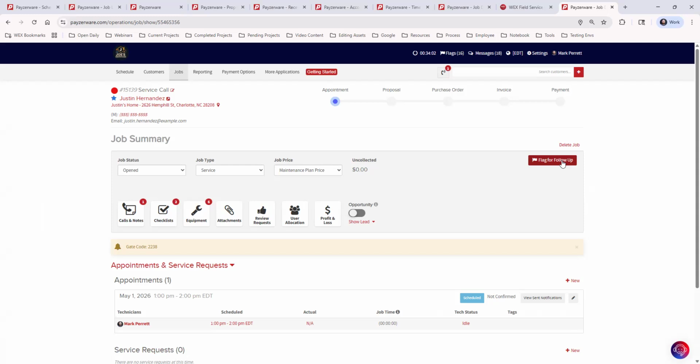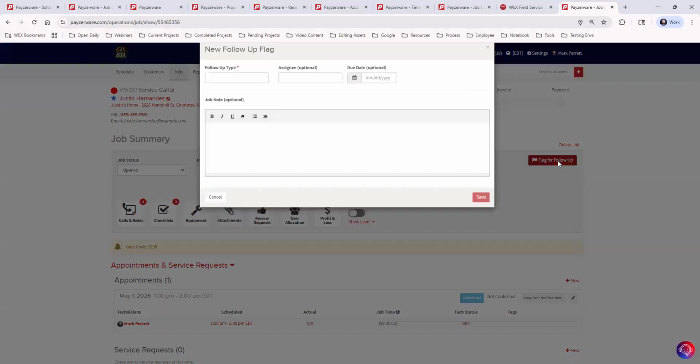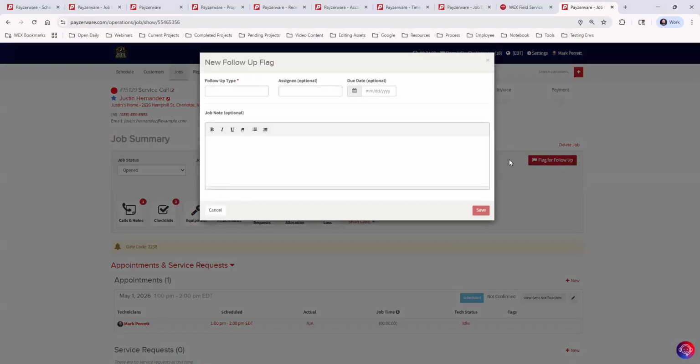So whether you are creating the flag from the office, which is the view that we see here, or your technician out in the field will create a flag there, which they can do from the mobile app, you will click flag for follow-up to create a flag. And for this example, there's many different follow-up types. You can even click into here and create your own custom follow-up types.